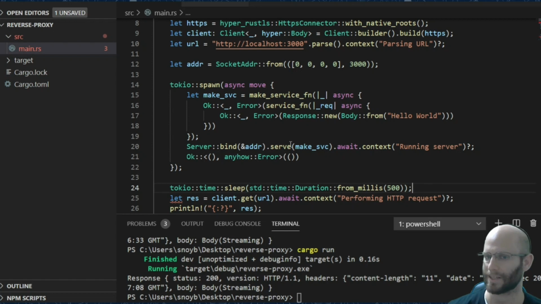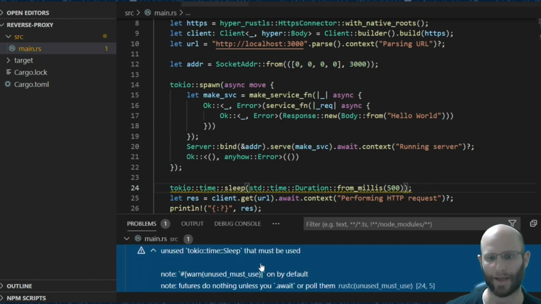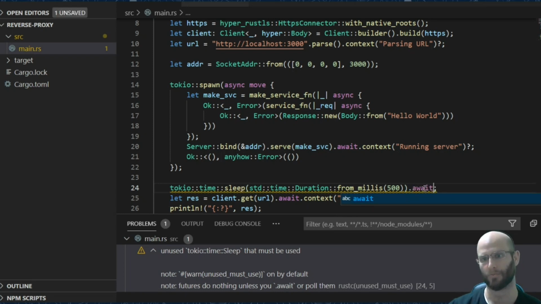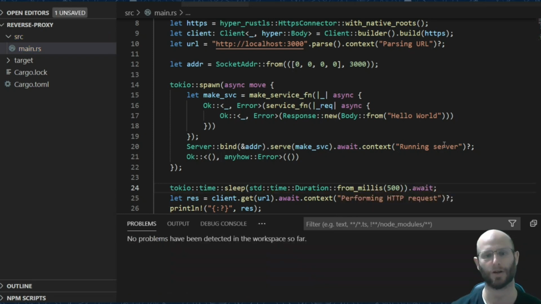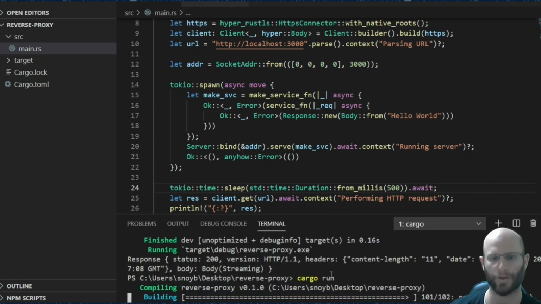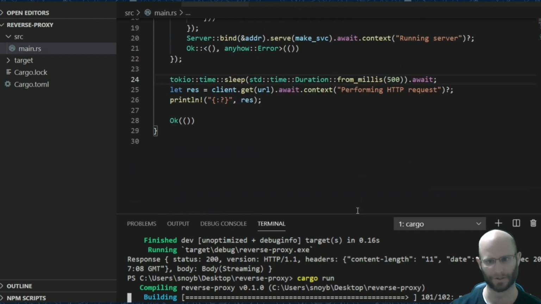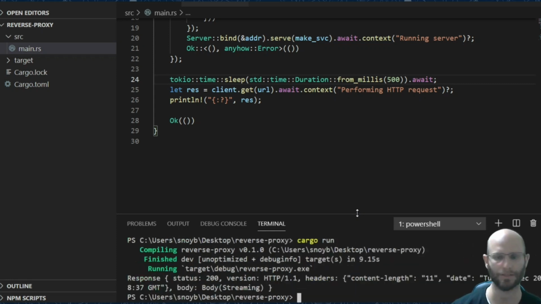If I just stick the semicolon there, by the way, I get a nice warning telling me that I've got a future, but I didn't use it. Calling sleep doesn't actually do anything. It creates a future. And in order to actually make this wait, I've got to call .await. All right. So now I recompile this. And yeah, the compilation times, or the linking times at least, are a little bit on the slow side. It's giving me time to drink my coffee, which is nice.